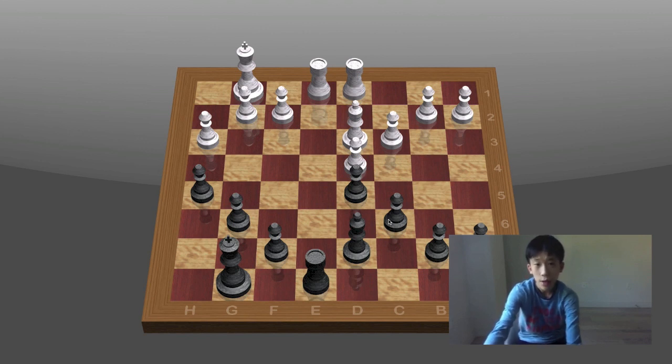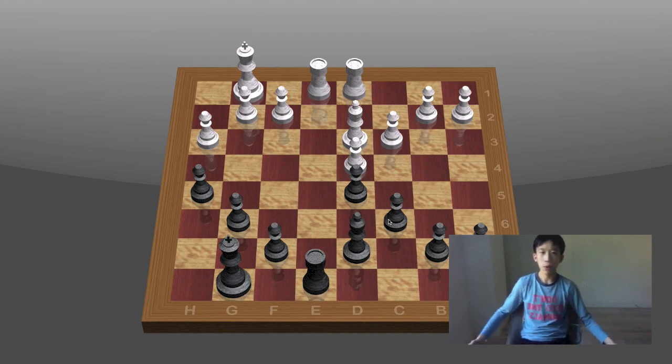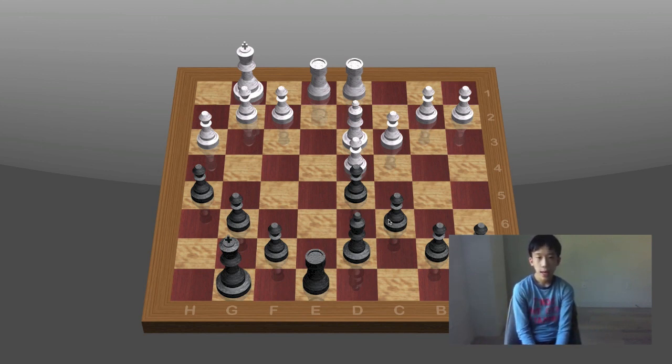Now here, sometimes you need to trade to open the file, but sometimes, what if the file is owned by two people? So white here in this example has a rook on E1, but black has a rook on E8. They both have the file.